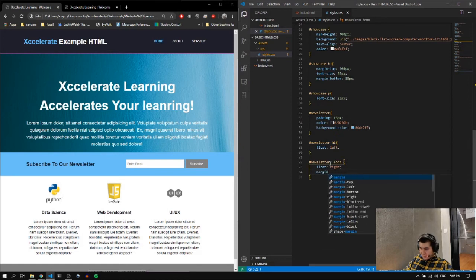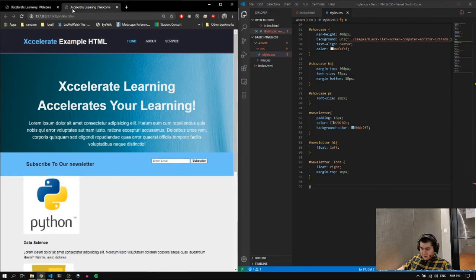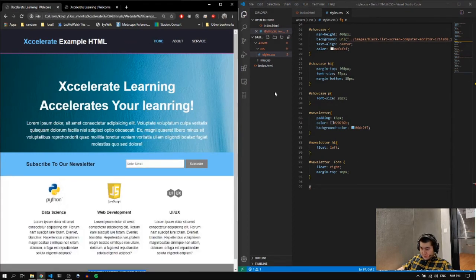Perfect. And I'm going to give it a margin of 10 pixels. Alright, perfect. So now we want to do the little input box. I think it looks a little bit different. Yeah, it's way bigger, so we're going to change that size now.